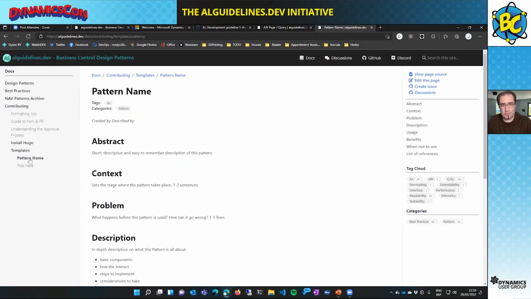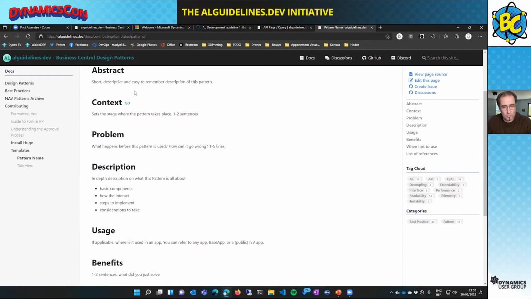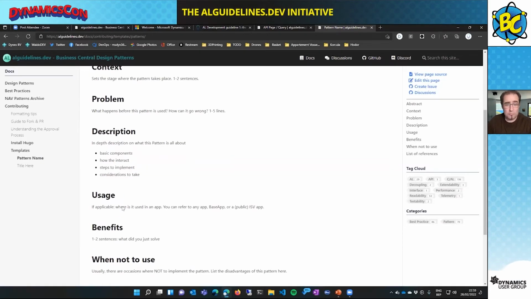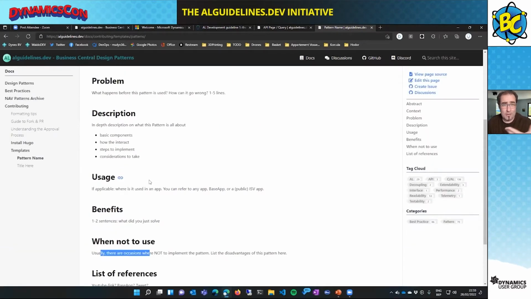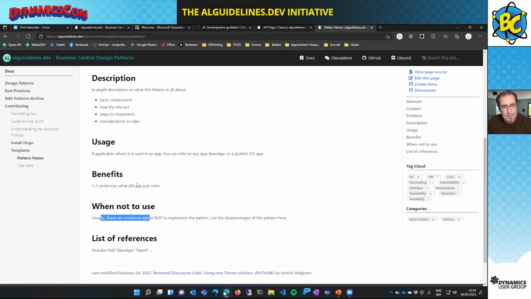So if you look at the template for a pattern, you already have all the headings that we kind of want you to complete. We want you to talk about what problem you are solving. We want you to talk about the situation where you maybe don't want to implement this pattern. Because every pattern is also an anti-pattern if you implement it at the wrong time or the wrong place. And we want you to think about that, right?